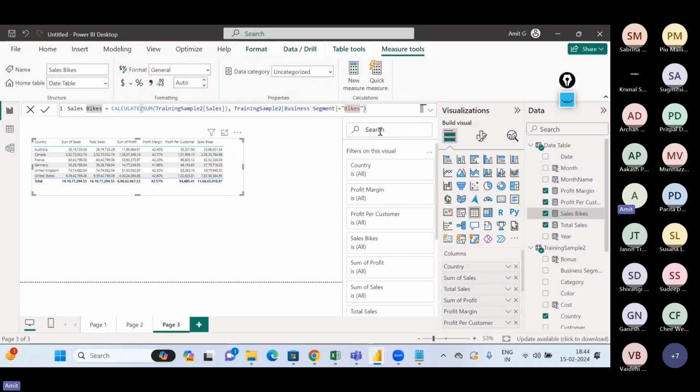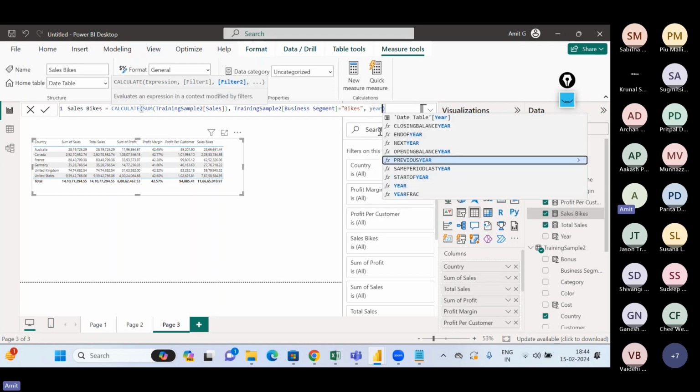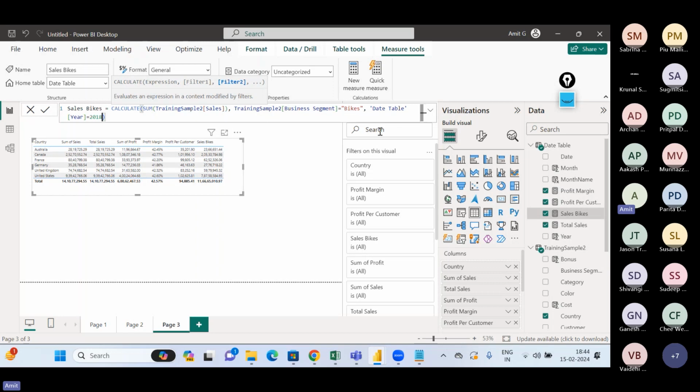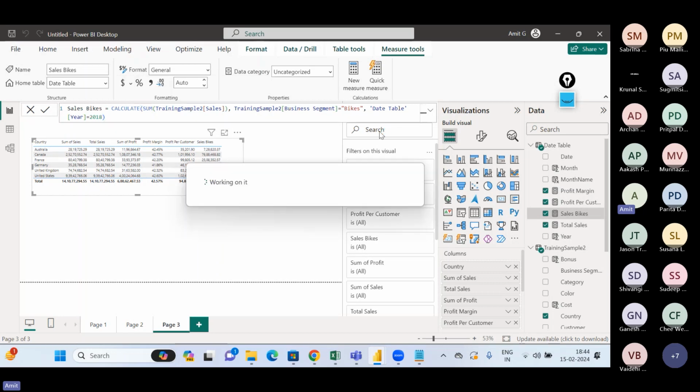You can add multiple filters also. Like if I say business segment equal to bikes, I also want to apply a filter of year equal to 2018. See, it will apply two filters in this: sales of bikes and year 2018.